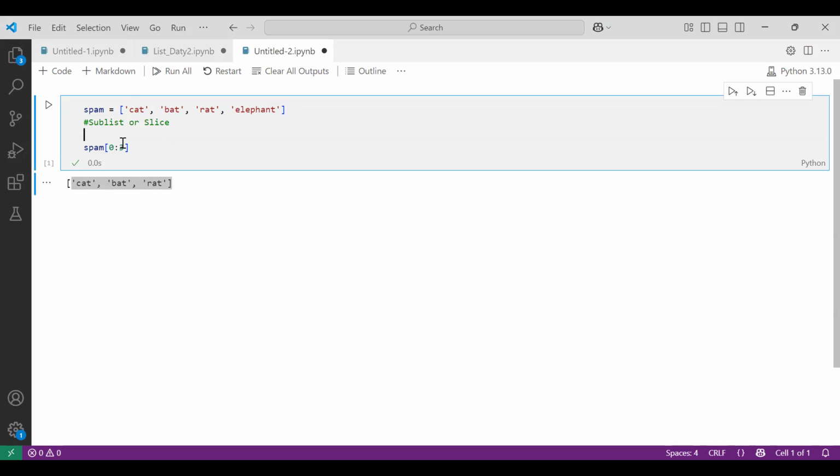How can you do it? You have a syntax: variable name, starting index, ending index, separated by a colon. By that, in whatever range you want to get a sublist of the given main list, you do it through this slicing process. This is the way.